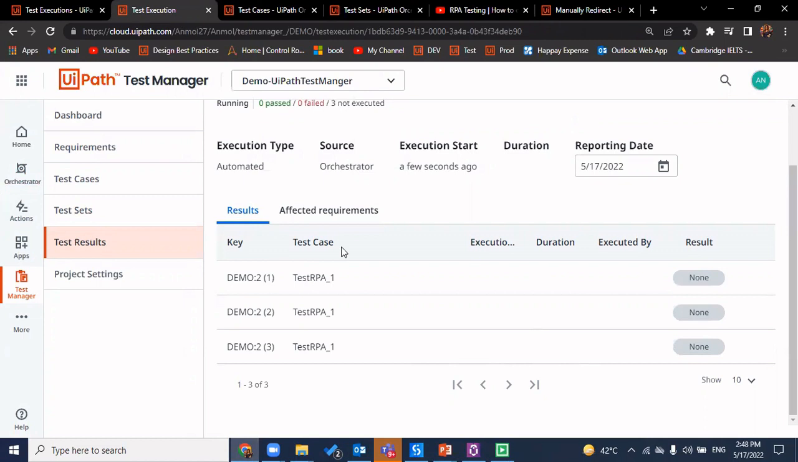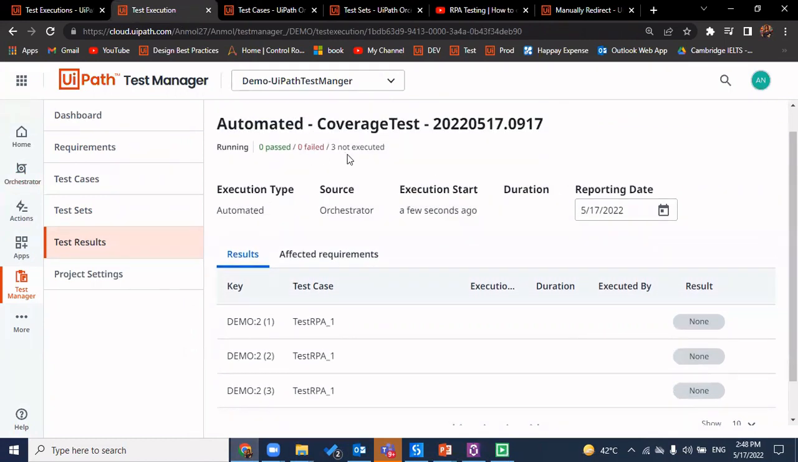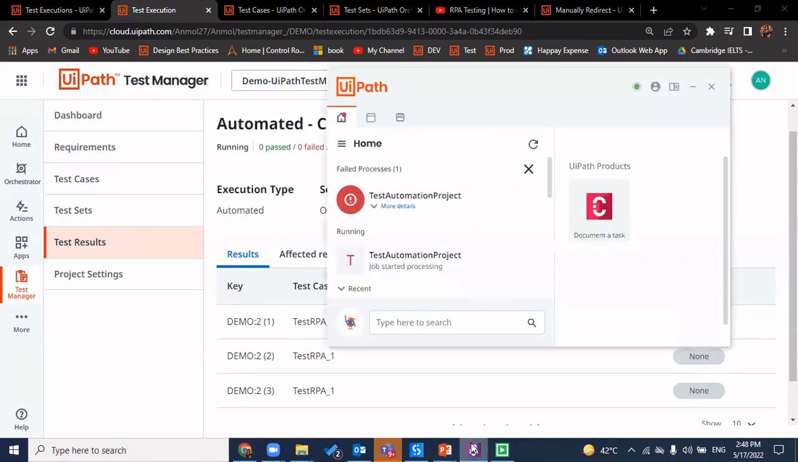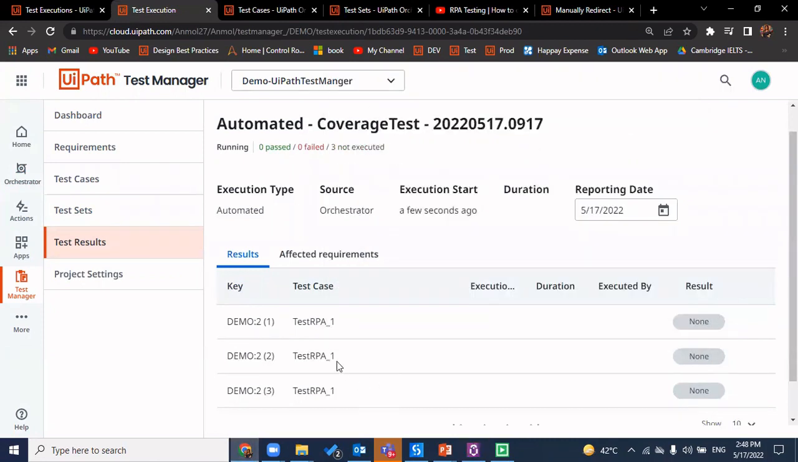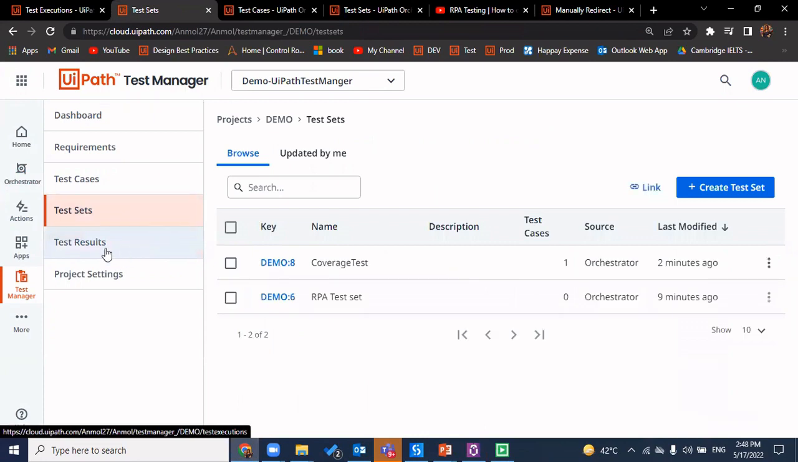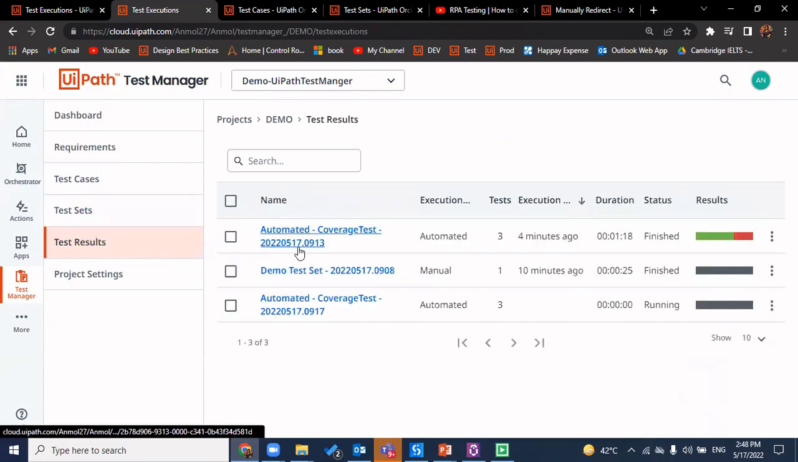So as of now, you can see it says running, 0 pass, 0 fails, and 3 not executed because it is still running in the background. If you look here, it is trying to run, job has started processing. And because every activity has a default timeout of 30 seconds, it is still running as of now. So we'll just wait for it to complete, and then we'll be able to see the test results here.